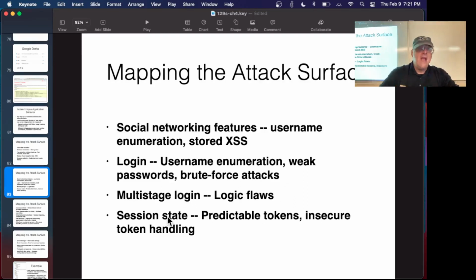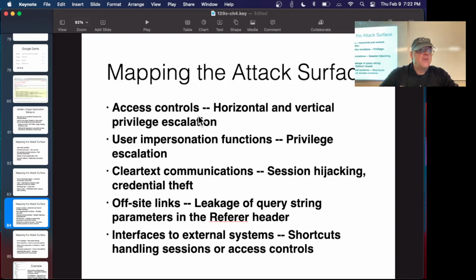And of course, the session state is a token, and you can do a lot of things wrong with the token. You can handle it poorly, so I can steal it. For example, transmitting it without encryption, or it can be predictable somehow, so I can forge somebody else's token. So these are your access controls for horizontal and vertical privilege escalation. Horizontal escalation is when you go to impersonate another user. Vertical escalation is when you become administrator. And there's often impersonation functions that let the administrator log in and use a user's account as a user, and you can sometimes defeat that. We talked about clear text communications, which let you steal things.